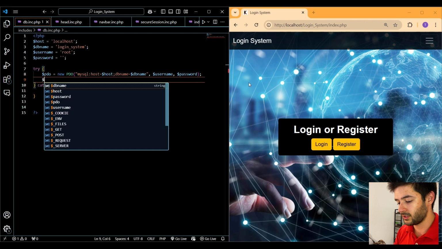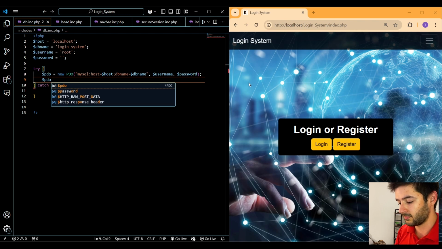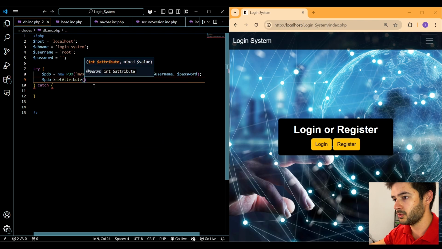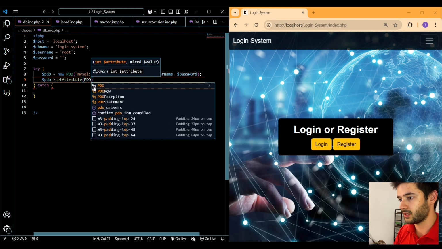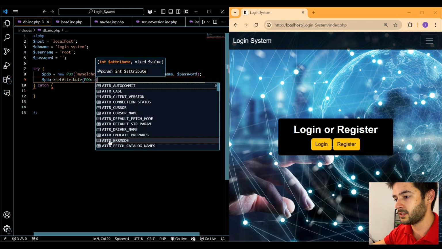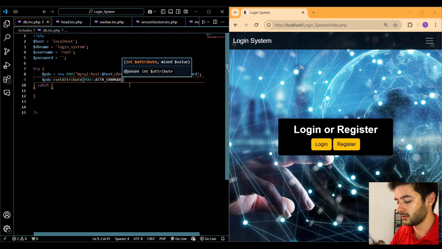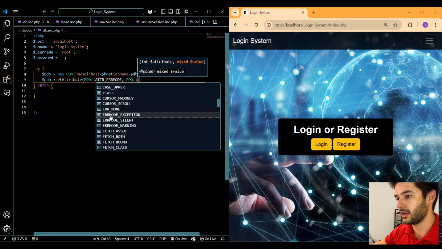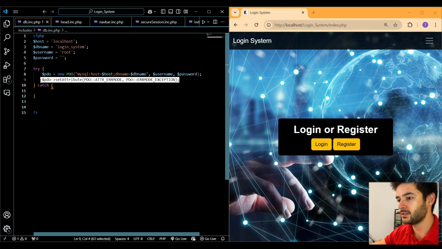Underneath this, we want to use our PDO variable, and we want to set the attribute. So we'll specify PDO followed by ATTR_ERRMODE here. We want to do this again, but this time we want to specify ERRMODE_EXCEPTION, and all this is doing is setting up our error handling.